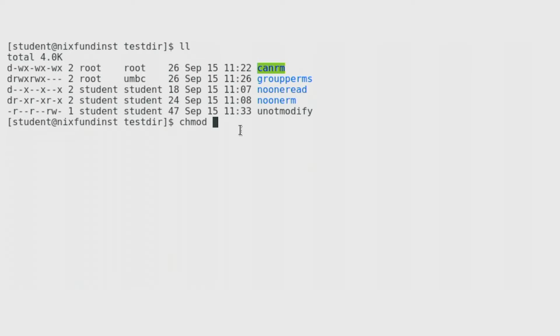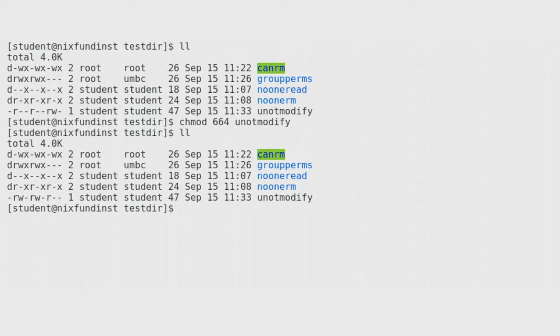So if we want read and write for the user, well, read is 4, write is 2. 4 plus 2 is 6. If we want read and write on group, read is 4, write is 2, 4 plus 2 is 6. And for other, we just want read. So that would just be 4. So 664 on the uNotModify file. Now if we look at the permissions, we can see that we have read write for user and group, and just read for other. So that is how we would change it in octal method.